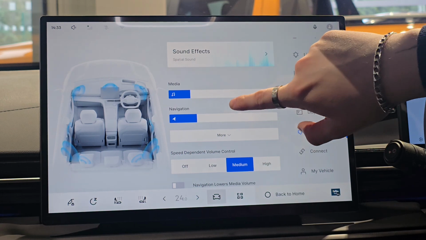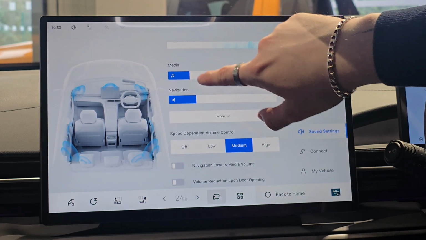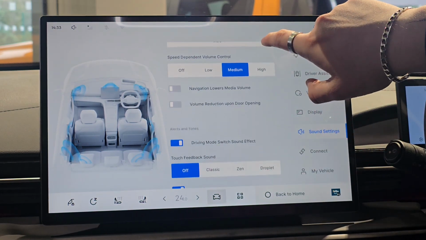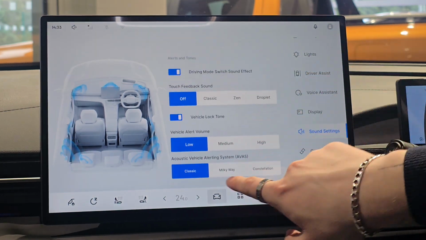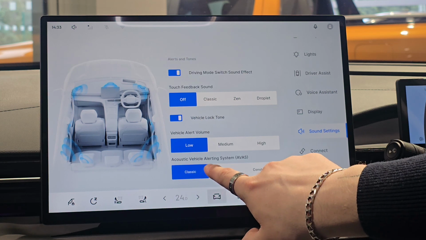As we exit this part, you can see some more of your settings there for your media and navigation volumes, and some more toggle modes and vehicle alert volume and your alerting system.